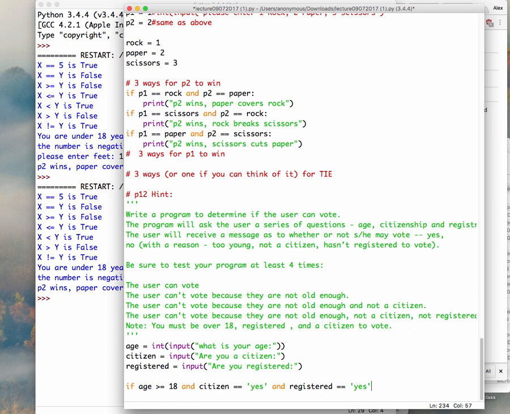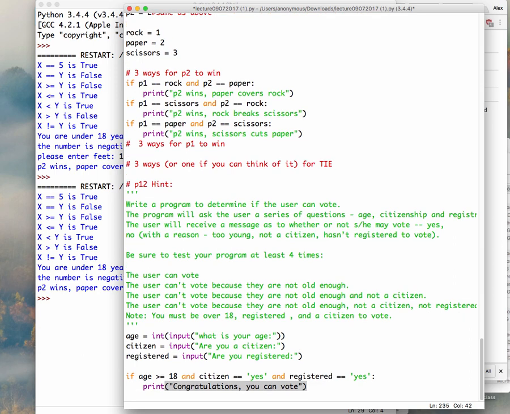What if the user enters something like this? Well, let me give an example. I'm going to say print, congratulations, you can vote. You can be part of the problem. That's like a George Carlin joke. So anyway, you can vote.